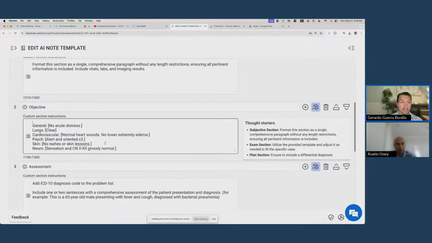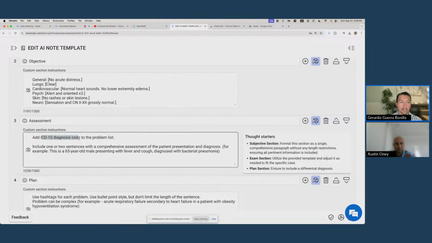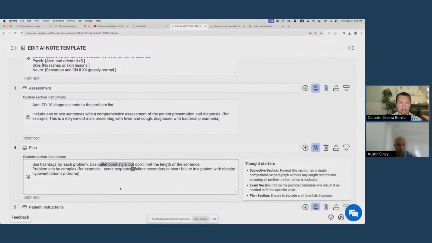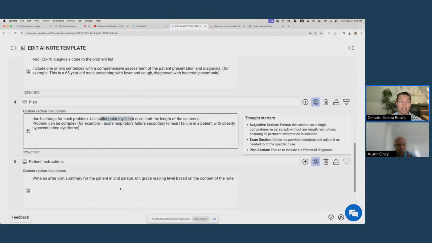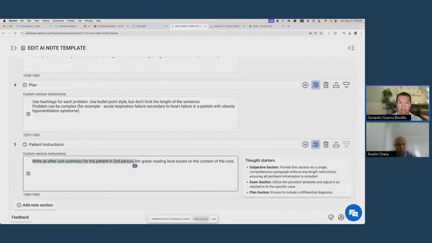It's super powerful. So you can put complex instructions and the AI is going to follow it. For my assessment, I told the AI to put the ICD-10 codes as a list, and then a sample of how I like my assessments. On the plan, I like to use bullet points, so I told the AI to use that. And then I wanted my note to include some patient instructions. So I just told the AI to write these instructions, and it does a pretty good job at that.